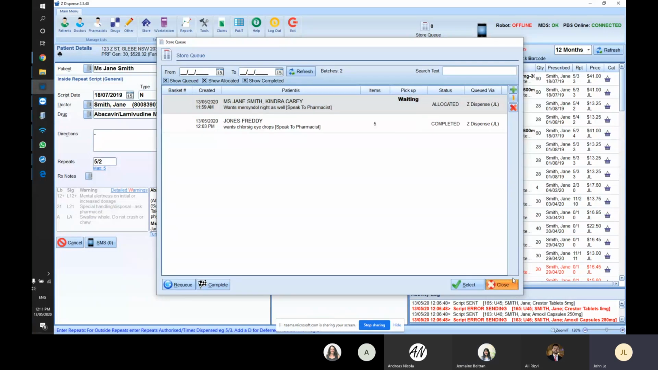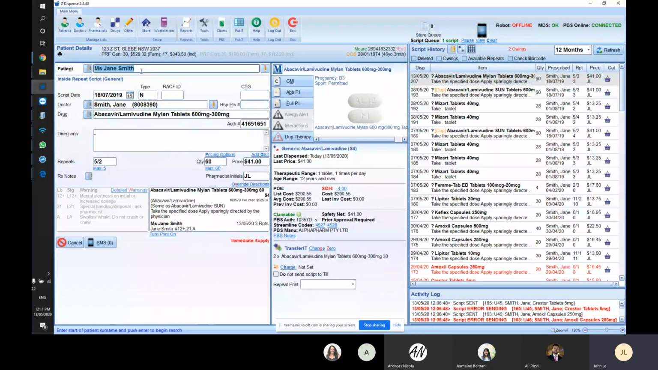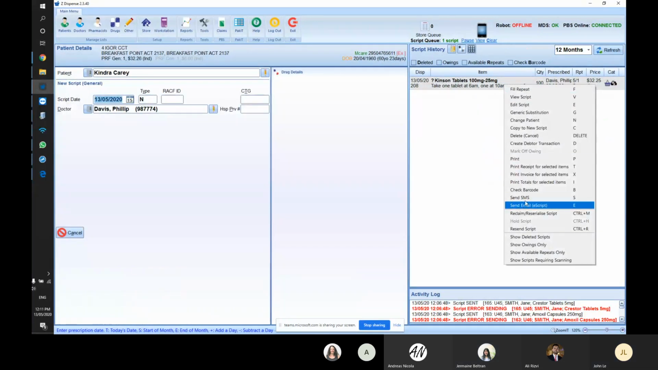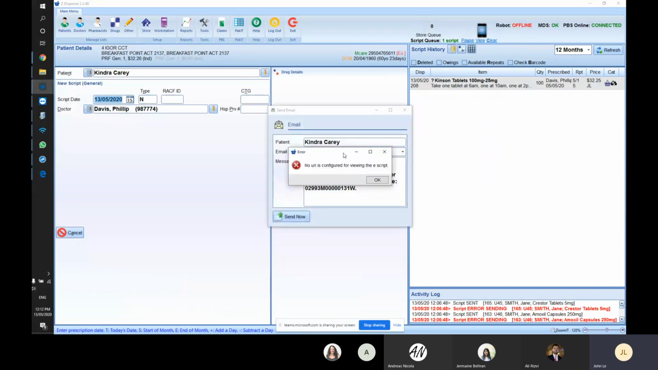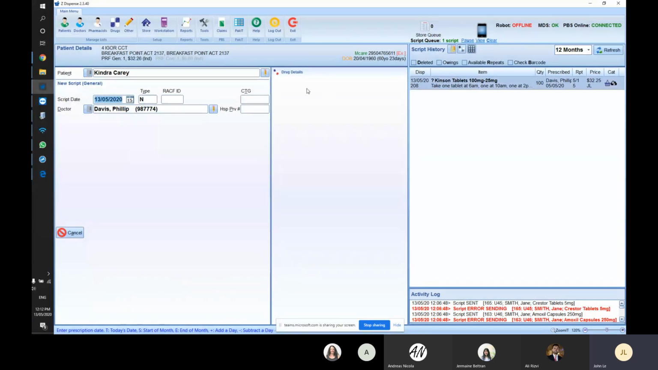Cool. Yeah, so if I right click as well, let me bring that up. There are some options here: send email, eScript. If you don't want to send those repeats automatically to the patient, but you want to email instead, you can. So I can send email, and you can send whichever email. It's also a good way for the pharmacy to collect patient emails, just to build their communications database.